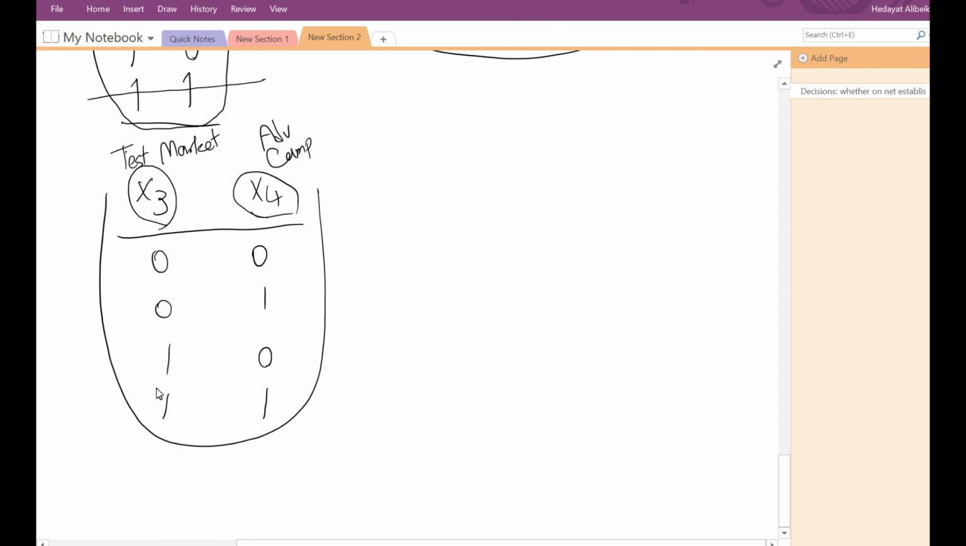We can take this one definitely. If we don't do any of them, it's fine with that constraint. If we do advertising campaign and do not do test market, this one is also fine, because advertisement campaign is not dependent on the test market, but then test market is dependent on advertisement campaign. We cannot avoid advertisement campaign and do test market of a new product. But then this is also fine. We can do both of them. So this is the only thing that we just want to avoid.